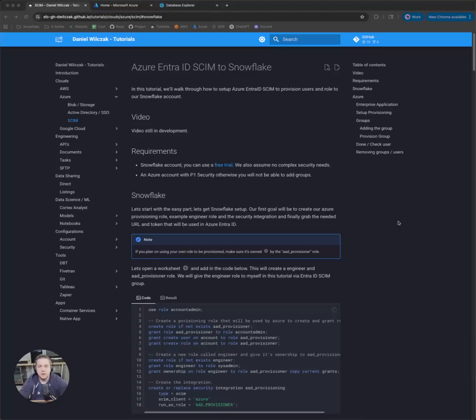Today we're going to be covering how to set up Azure Entra ID SCIM to Snowflake. This will allow our Azure ID to provision users and roles in our Snowflake account. So let's get to it.